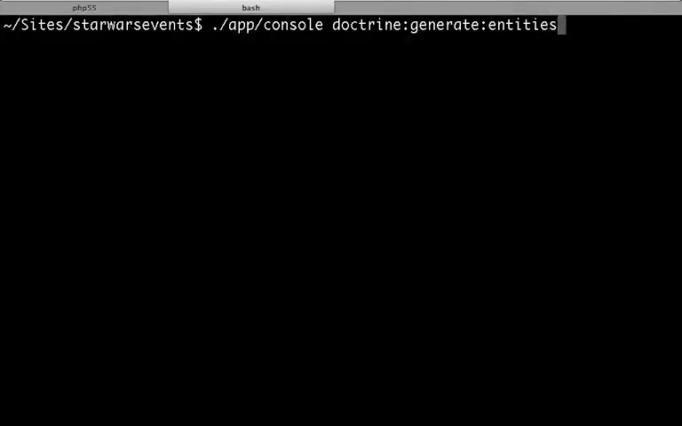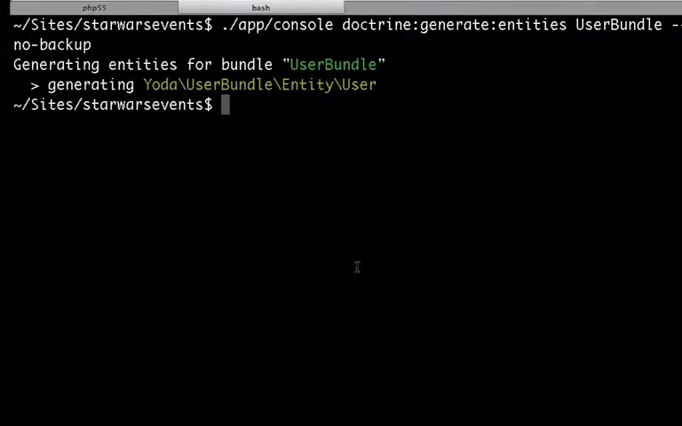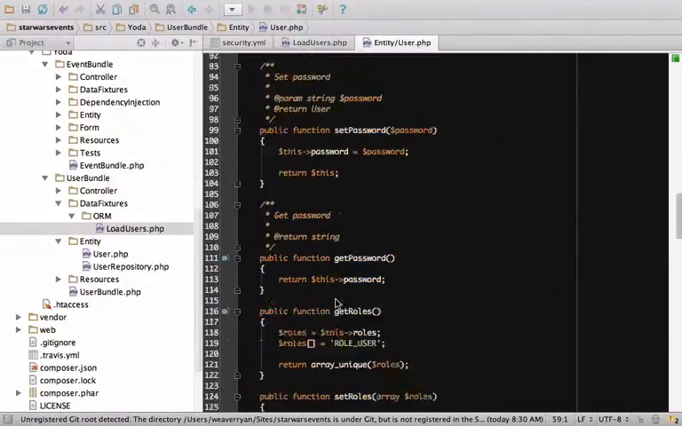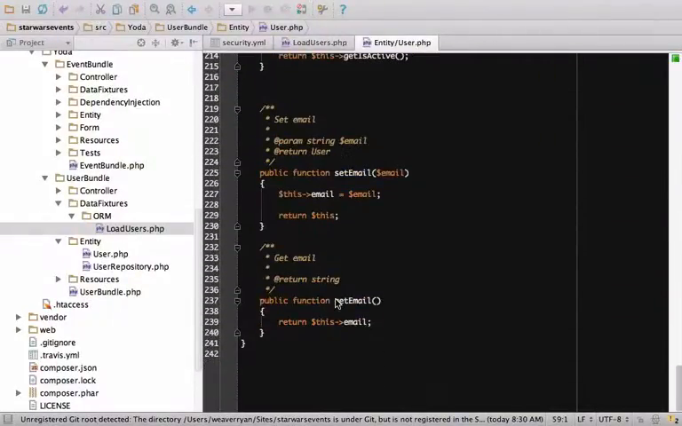As a reminder, I'll use the doctrine generate entities command to do this. That little dash dash no backup prevents the command from creating a little backup version of the file. You're using version control, so we don't need to be overly cautious. You are using version control, right?